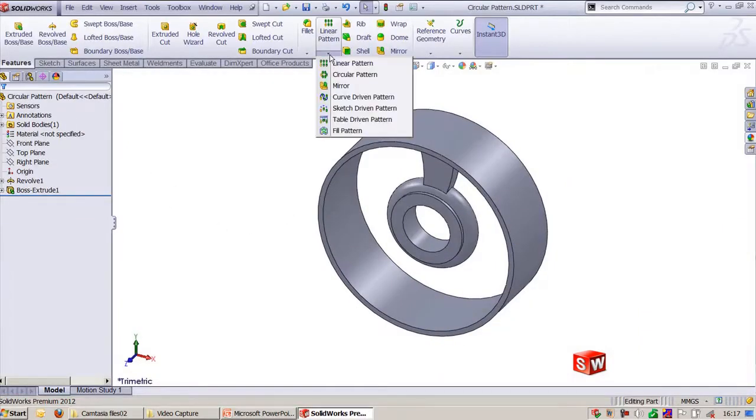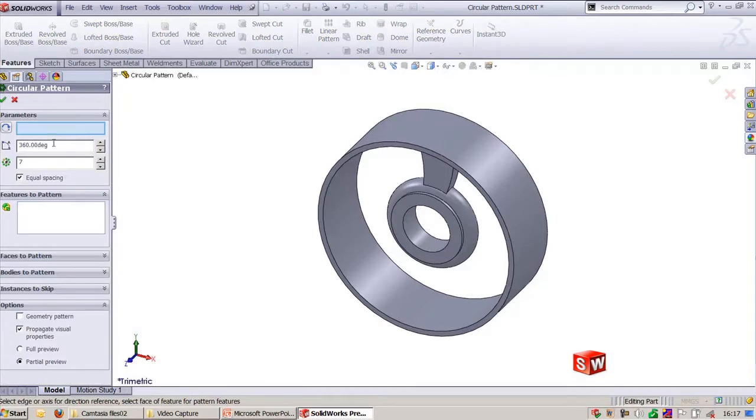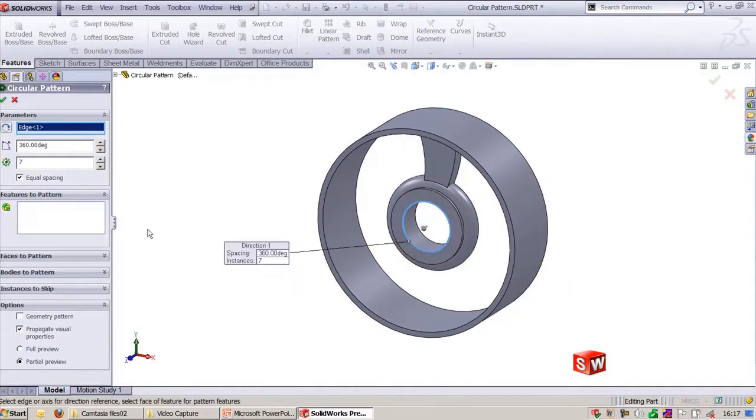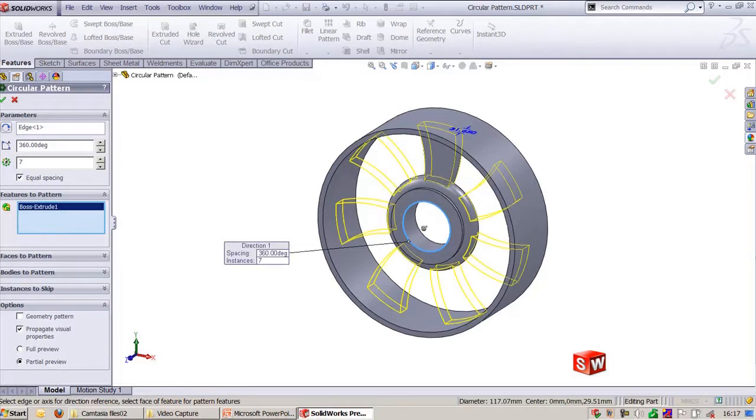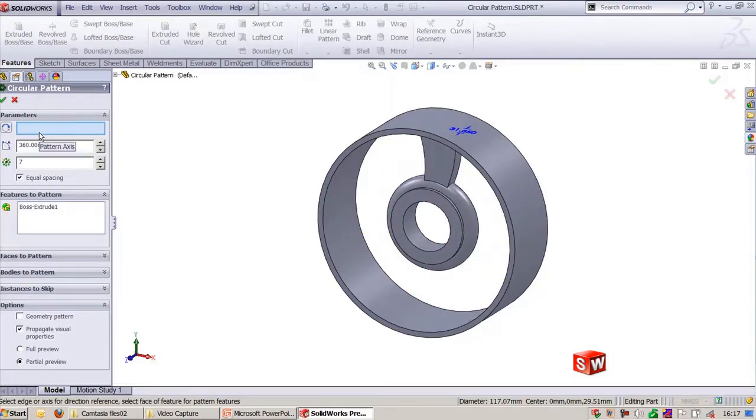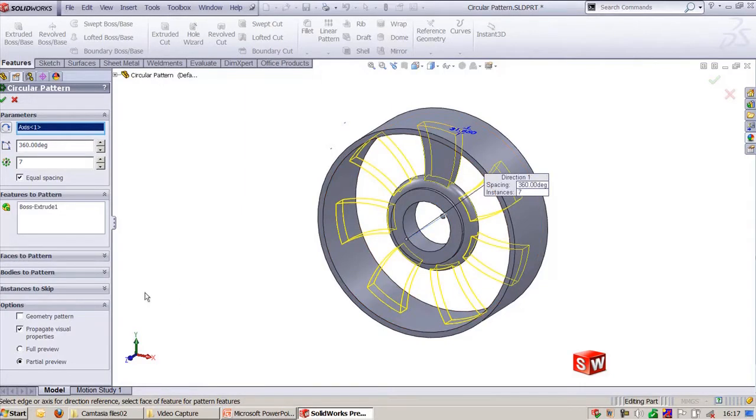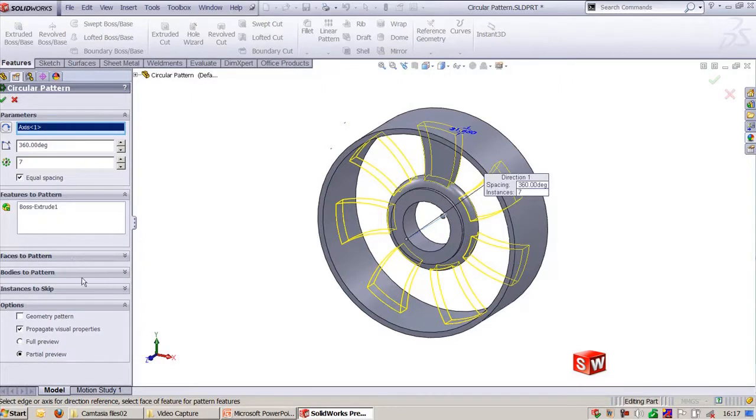Let's go and choose circular pattern from here. For the direction, you can select either the circular edge and then select the feature, or if you require to select the axis, you can go and say view temporary axis and this axis can be selected. From there you can do it. The options which you've seen in linear pattern, the same will be here, like faces to pattern, bodies to pattern, and instances to skip. Here you can use equal spacing, or you can define the spacing specifically between each instance. This is all about circular pattern.